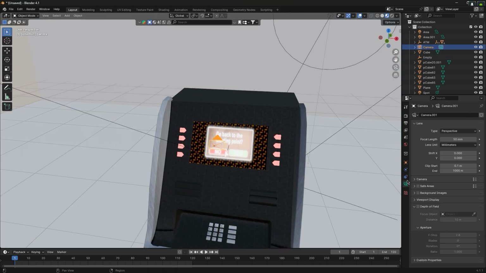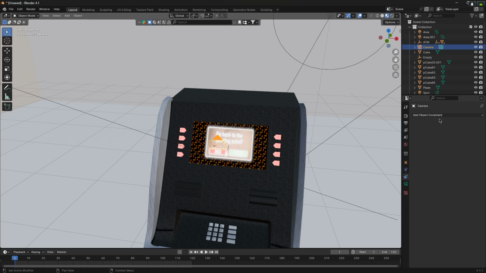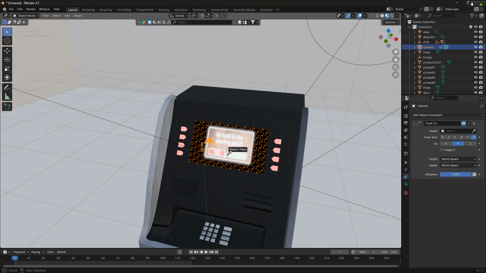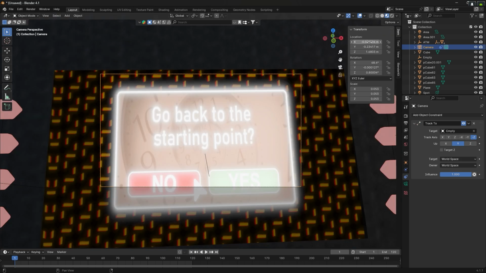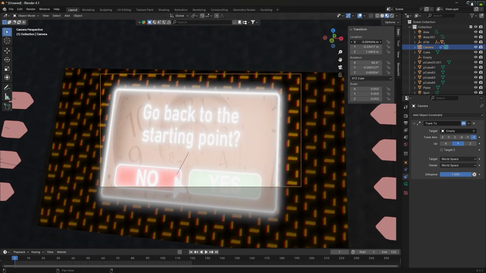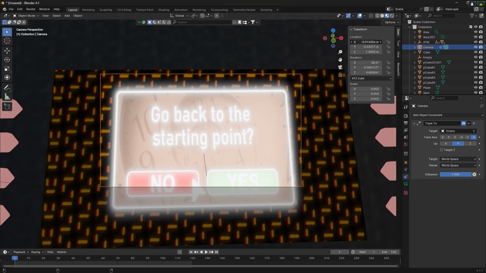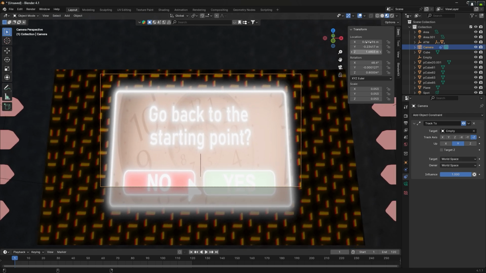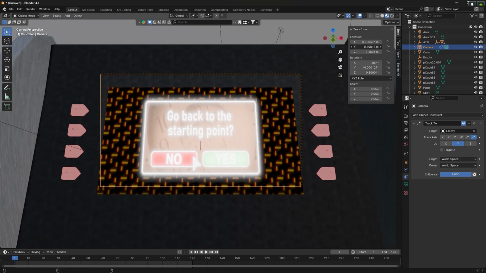And select your camera and press this and add the Track To option. Now press this eyedropper and click the plain axes. Now if you move, the camera won't change its focus from the screen. That is what we wanted. Now animate the camera.